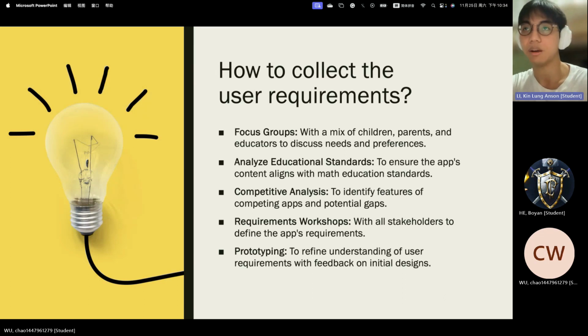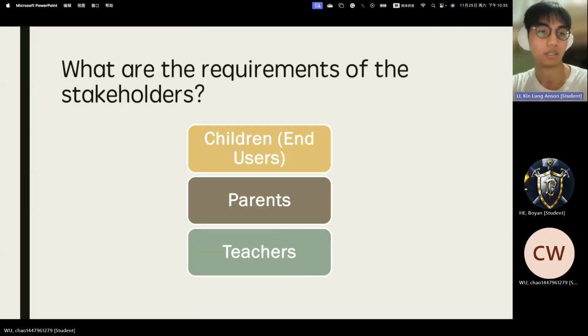Then we can have a requirement workshop, so we can have all stakeholders define the app's requirements. Lastly, we can have prototyping to refine understanding of user requirements with feedback on the initial design. Next slide, please. So what are the requirements of the stakeholders?